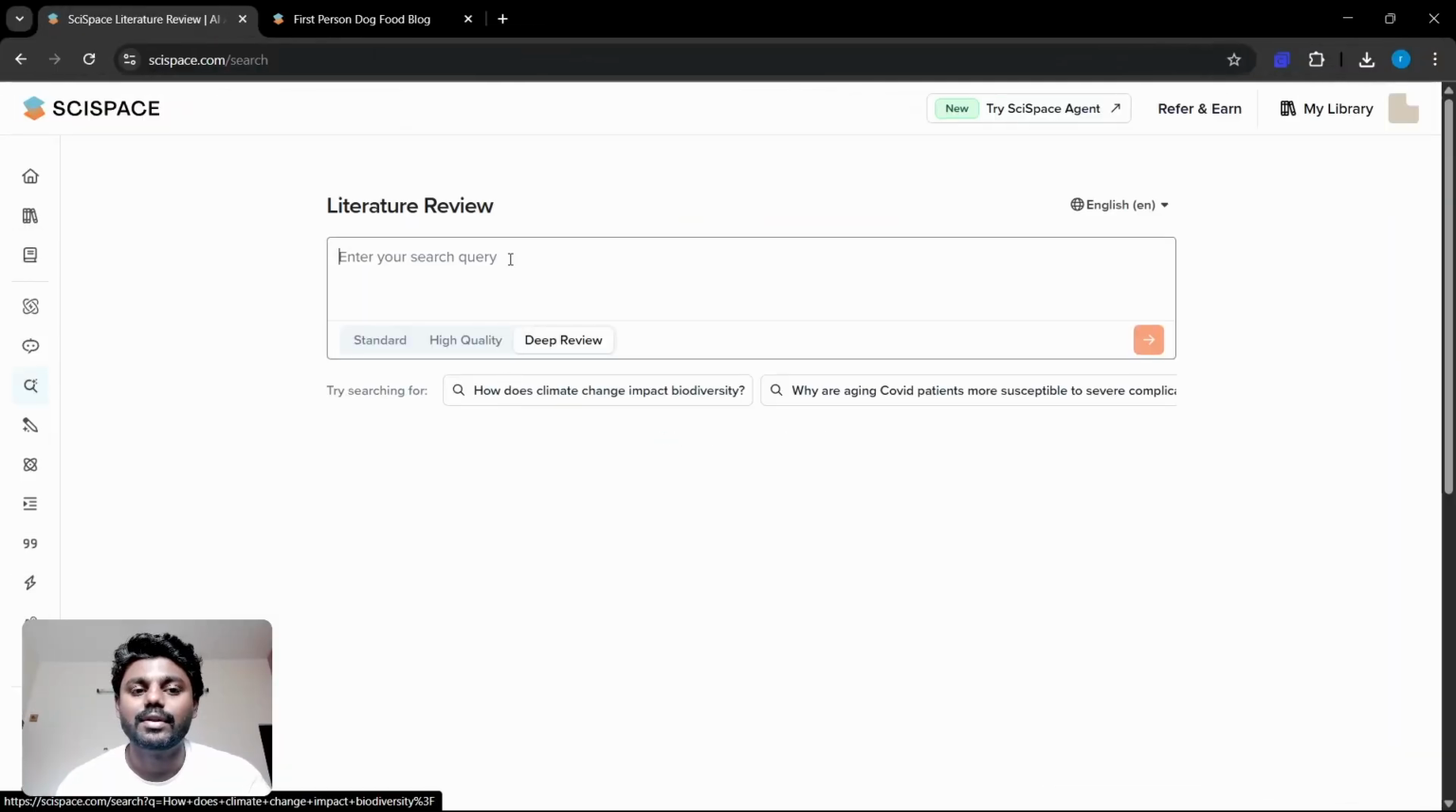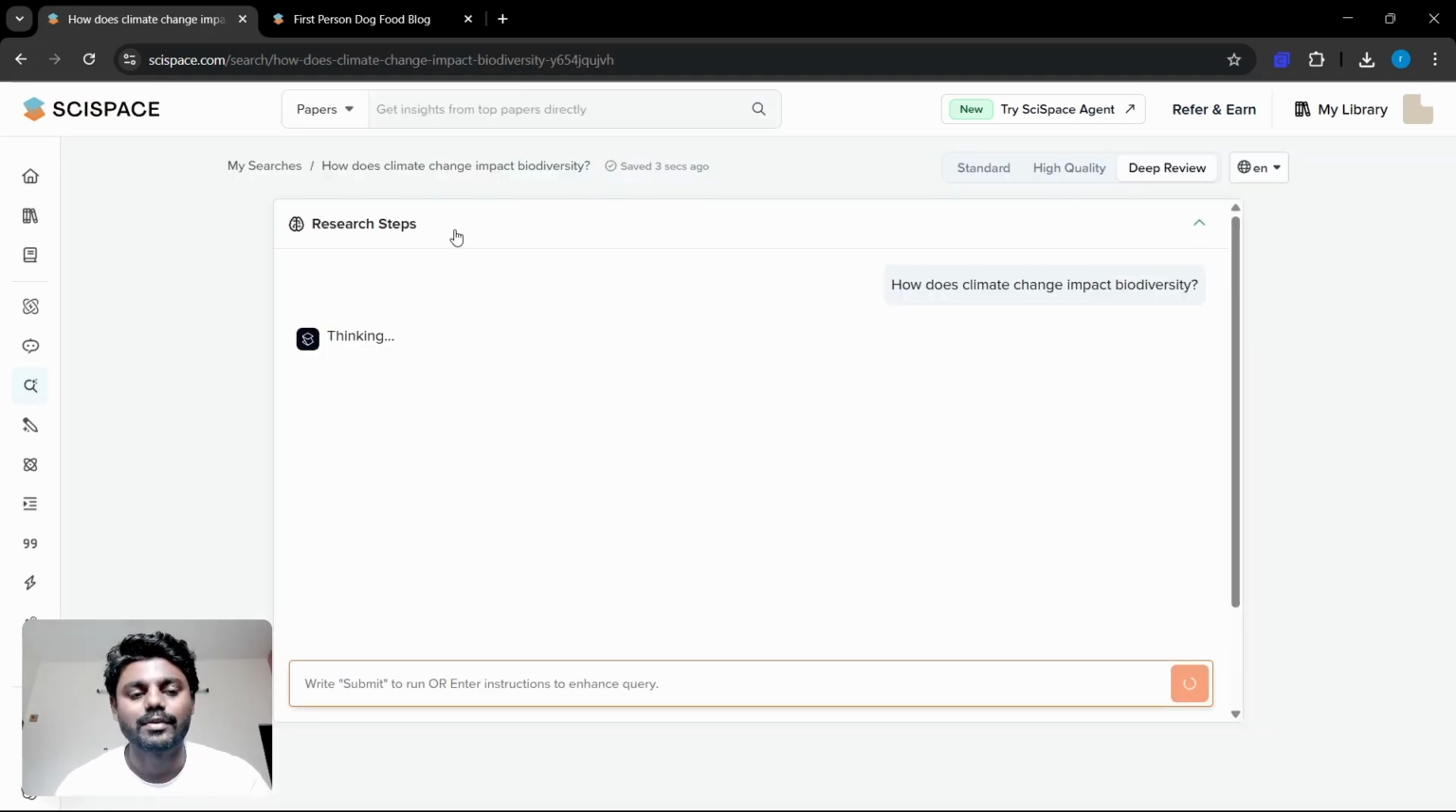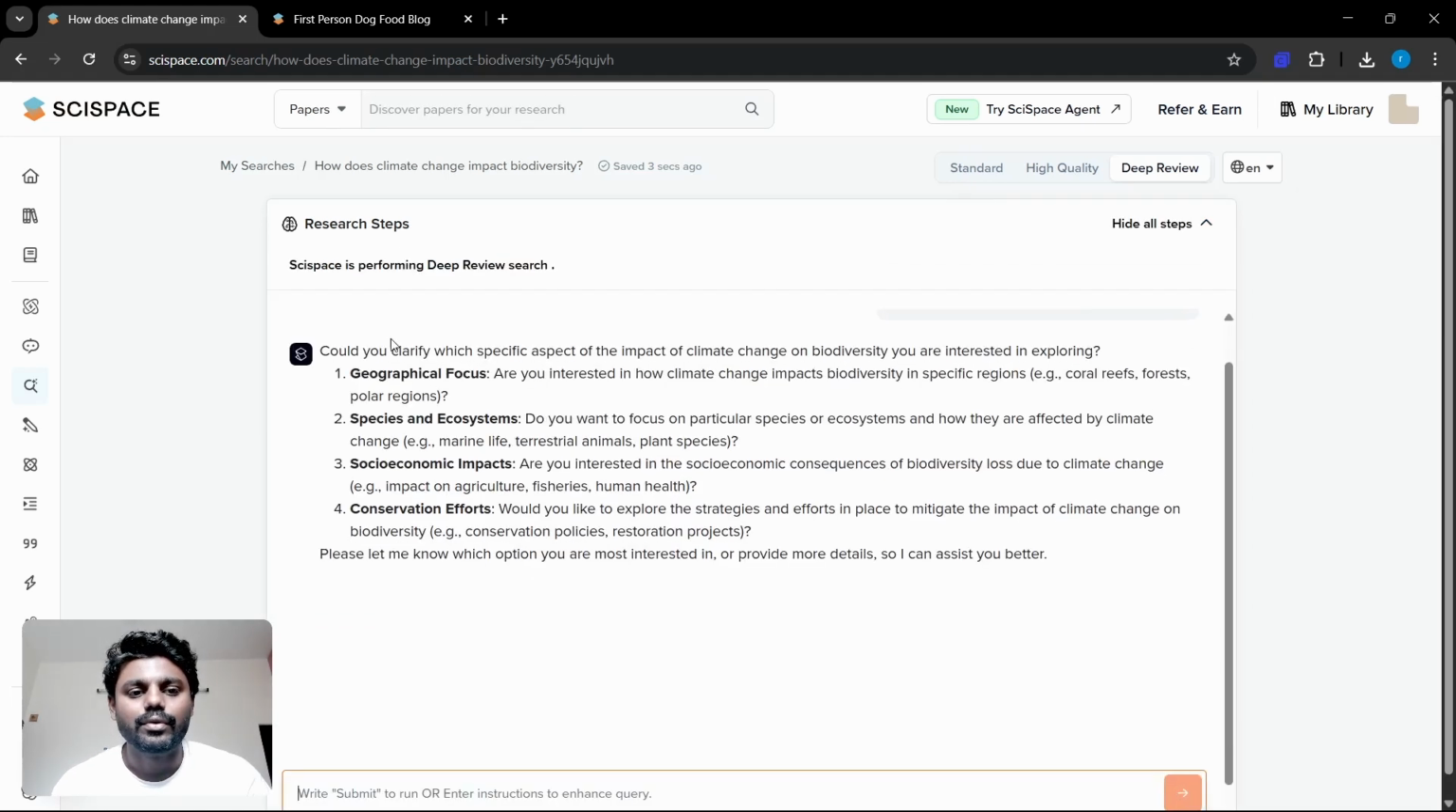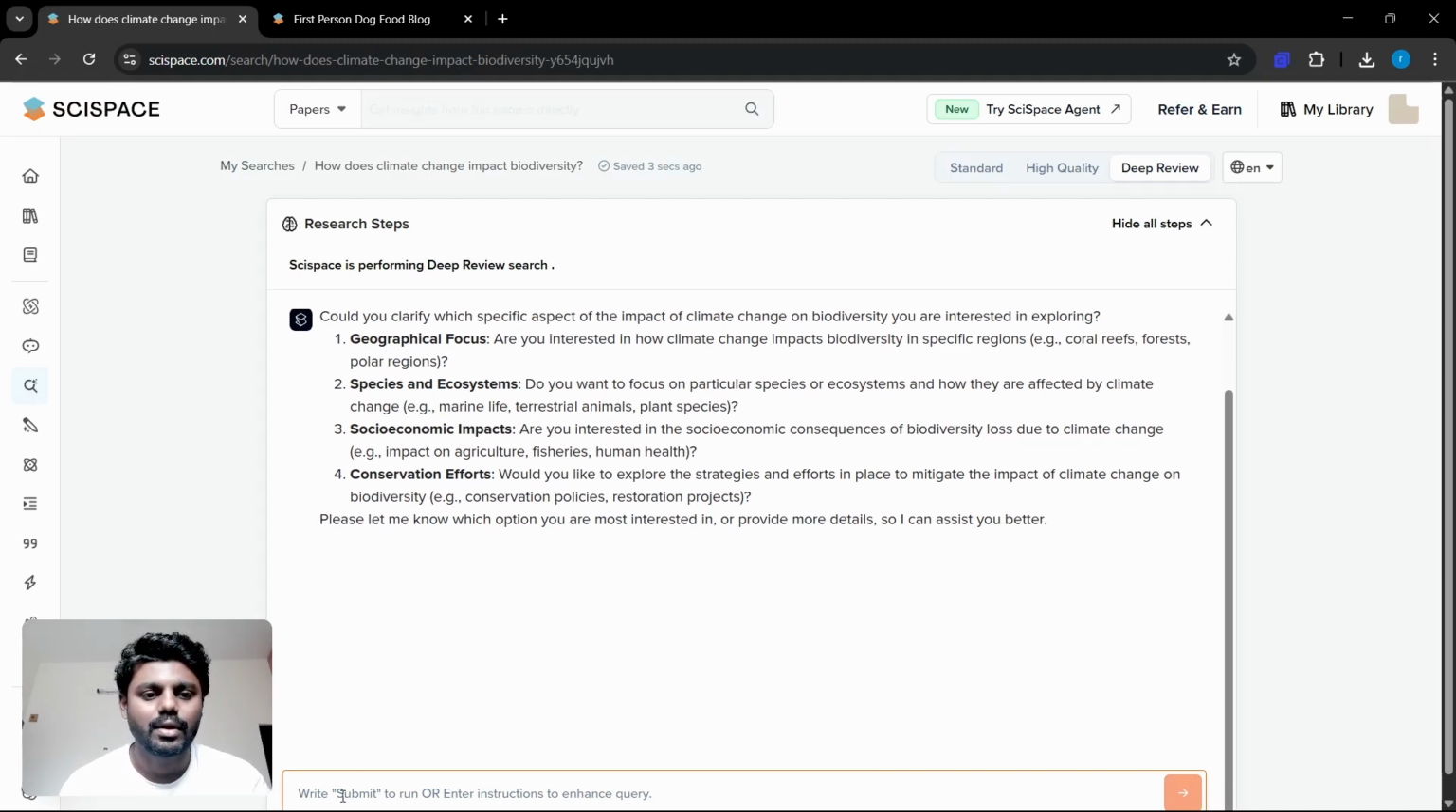And the next thing, we have got the literature review. Here you can do a number of things, and it is very useful for people who are into research. We have some examples right here, and we have three modes: standard mode, high quality, and deep review. By default it is selected as deep review. I can simply click on, okay, how does climate change impact biodiversity, and then it went into the research steps. Okay, cool. Could you clarify which specific aspect of impact? Okay, cool. I'm just going to type here economic impacts.